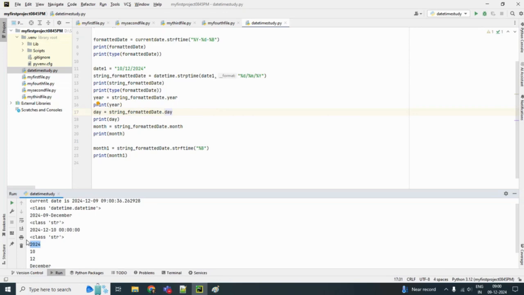There are many formats. If, let's say, you want only 24, not 2024, you can get that. Suppose there is a date like 09, but you want only 9, you don't want the 0, you can get that format as well. So there are different formats in which we can extract a date.